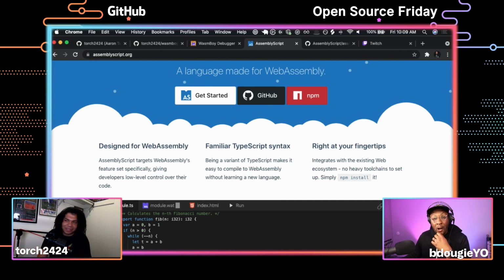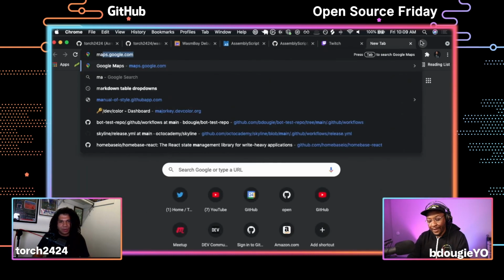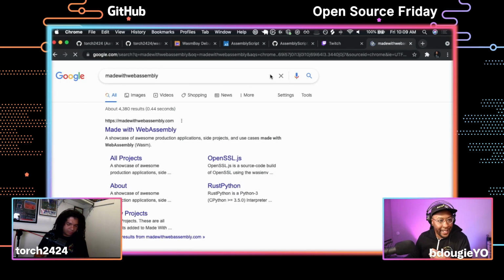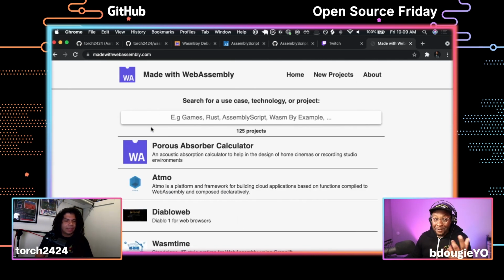Are there already any games that are using this? Ooh, that's a good question. I actually have a website called Made with WebAssembly that I help maintain. Let's check it out. Yeah, which is very useful.